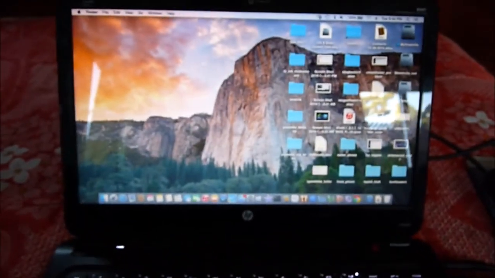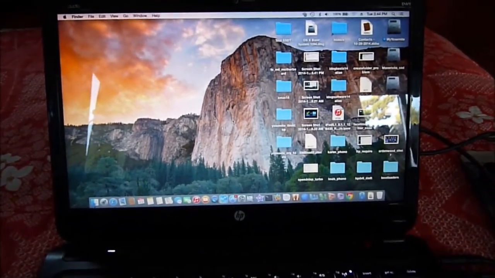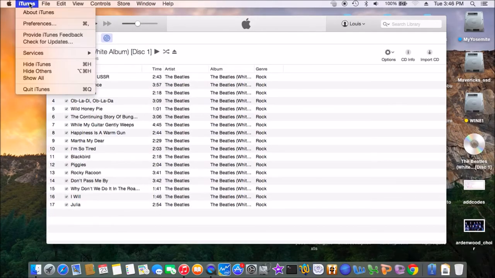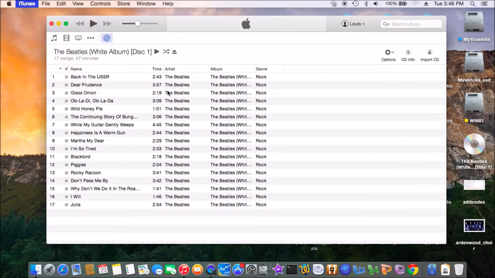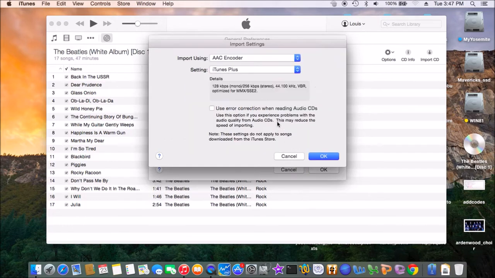Now I'm going to use screen capture. It doesn't matter if you use Windows or Mac, iTunes is the same. We need to set up preferences. Import settings right here. Ask to import CD, import settings. Now, import using AAC encoder, no. You want to use the MP3 encoder. High quality is 160 kilobits per second, so I think that's fine.